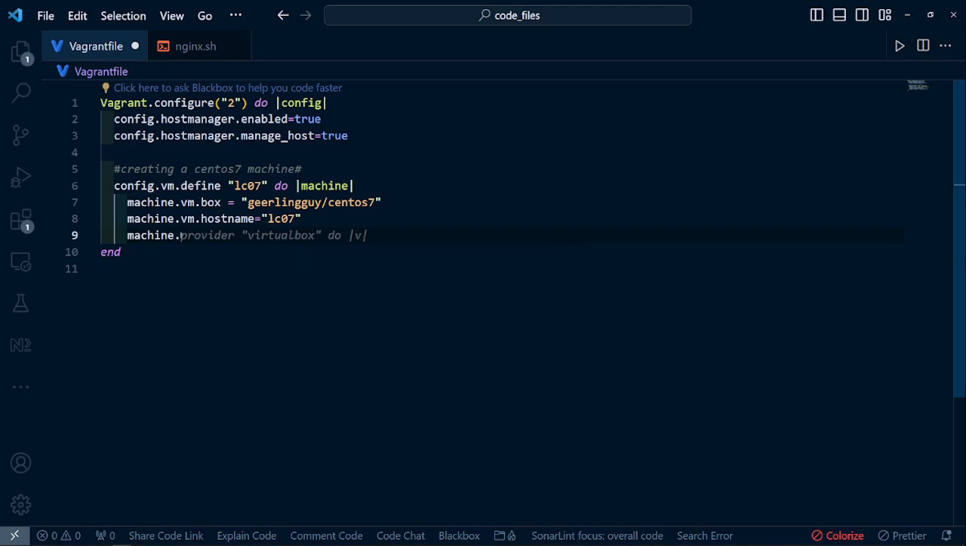dot vm dot network. We are keeping it a private network. You can keep it as per your requirement, and we will provide the IP, also in brackets. 192.168.56.25, or maybe anything you want to use as the IP.